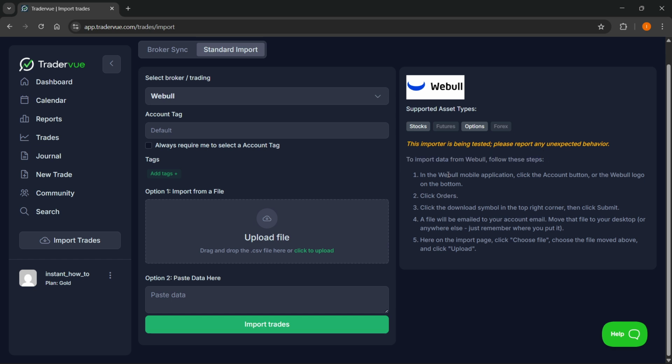So first you have to go into the Webull mobile application and then click on the account button or the Webull logo on the bottom. Then you want to go to orders and then click on the download symbol in the top right corner. Then you have to click on submit. Now once you've done that, a file will be emailed to your account email, and then you have to move that file to your desktop, of course, to a folder, and then from here you can just go ahead and upload it in here. So just follow these instructions, go ahead and upload it like this.